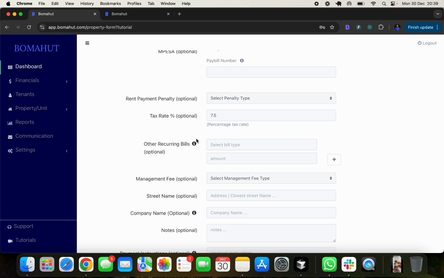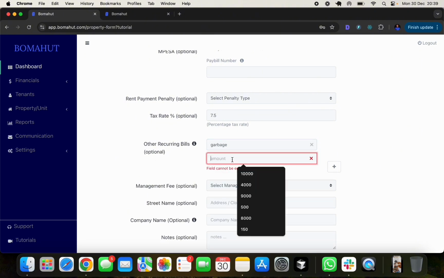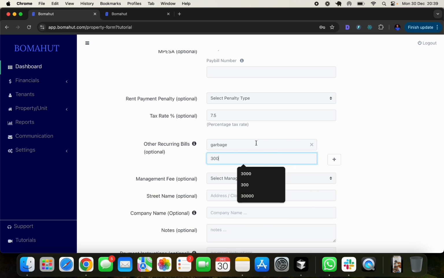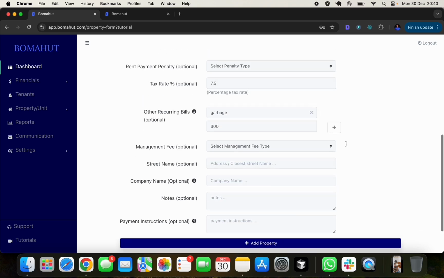And then other recurring bills. Say, for example, you're charging your tenants garbage and it's a recurring fee every month of maybe 300 shillings. This is where you would enter garbage 300. Every time the system generates the invoices for rent at the start of the month, it will also generate garbage. So it will be creating rent and garbage for every tenant. You don't have to go and do it for each and every tenant one after the other. This will capture all the tenants at a go.